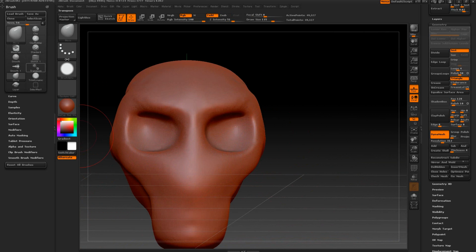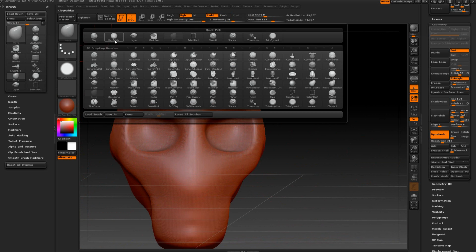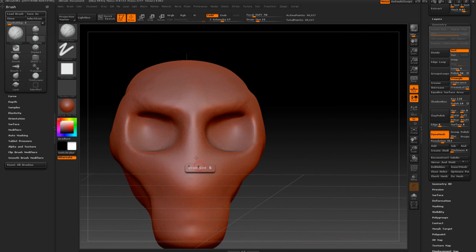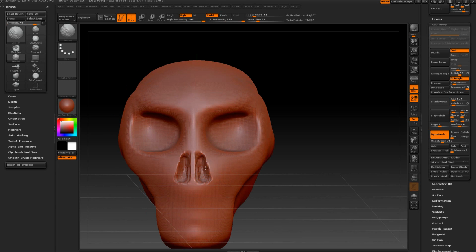It is time for us to add the nostrils to our skull. Let's click on the clay build-up, reduce the size, and with the symmetry on, press Alt, inset the model with clay, like so. Press Shift and smooth out the nostrils.